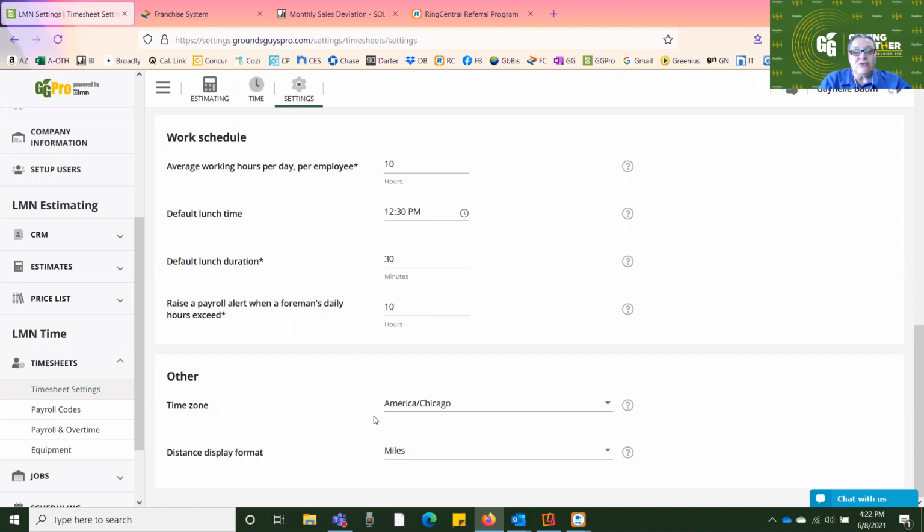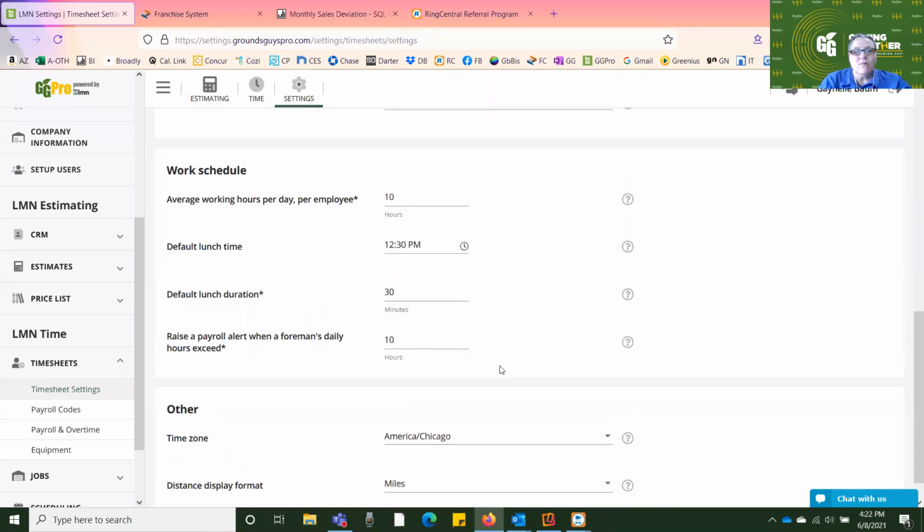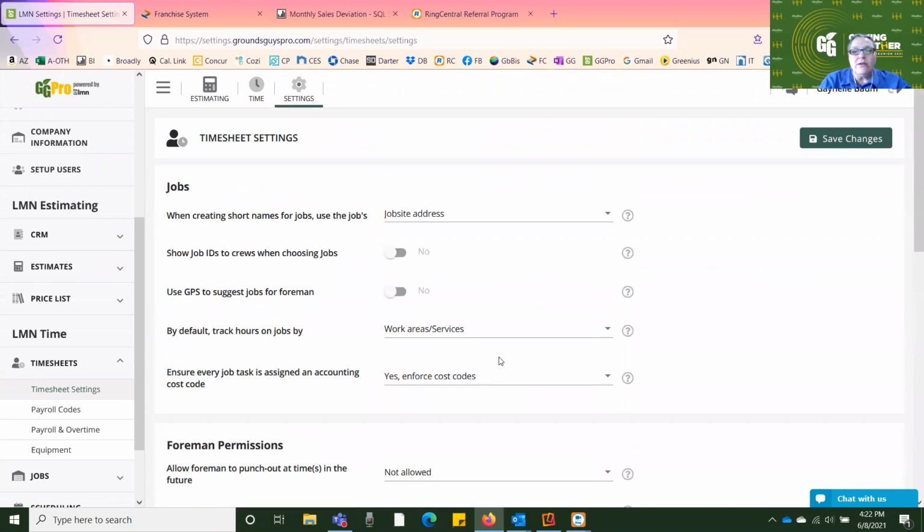Then down here, you set your time zone. And then of course you want to use miles unless you're located in Canada. All right, so this is one that you definitely want for your homework: settings, timesheet settings. Any questions or comments about this sheet? No? We're all good there?